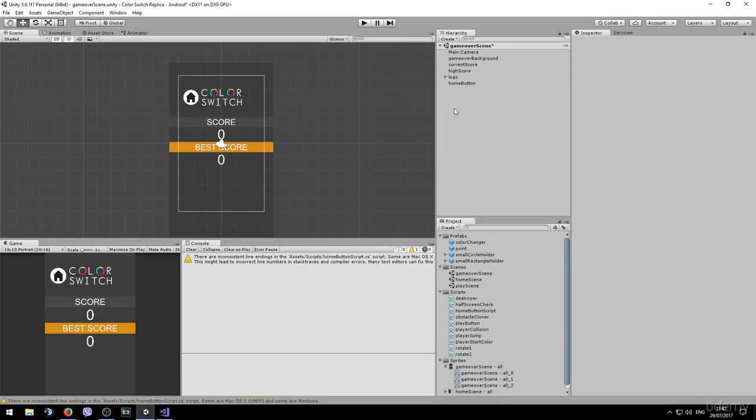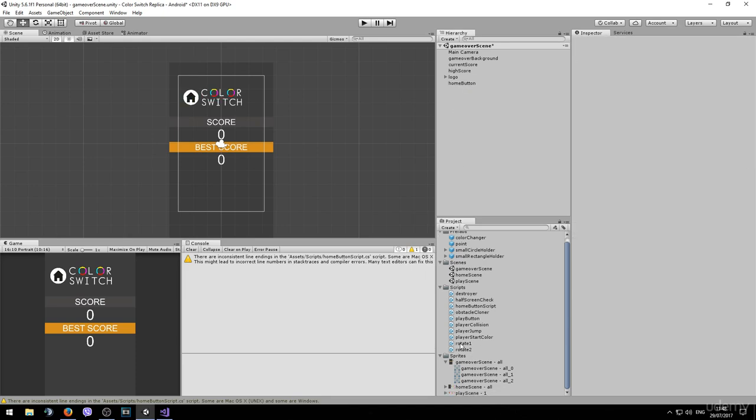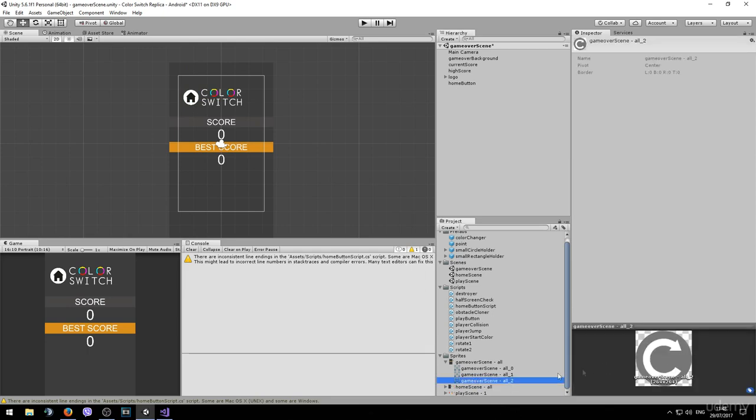Now that that is finished, we'll need to add a much bigger button here at the bottom that will make us replay the game immediately without going back to the home screen. It's going to be a similar procedure as with the home button. So open up the sprites folder and find this sprite and drag it into the scene.